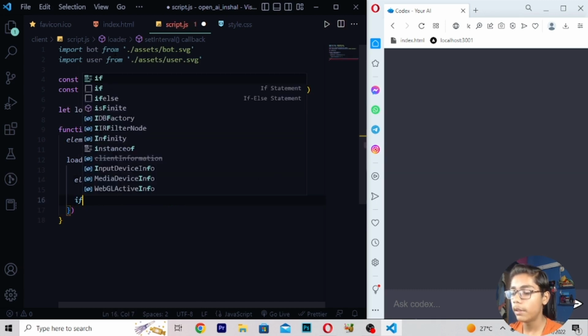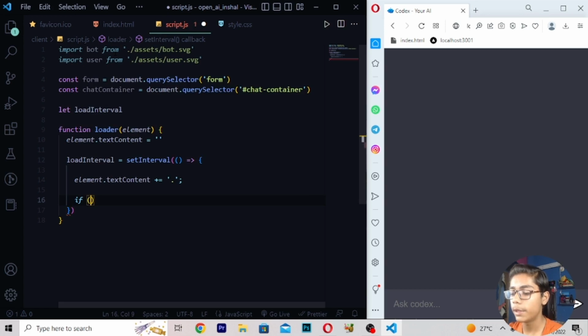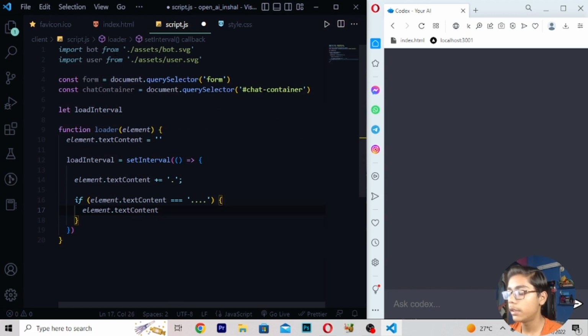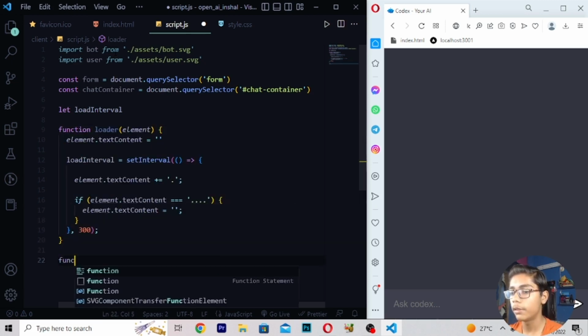Here I will be writing if, then you have to give a space. Right here if element.textContent is equal to, then I will be writing here four dots. Then you have to just move forward, and then right here element.textContent is equal to. Then when you've written this, here I will be closing this. Then you have to just move down and right here 300. Close this.